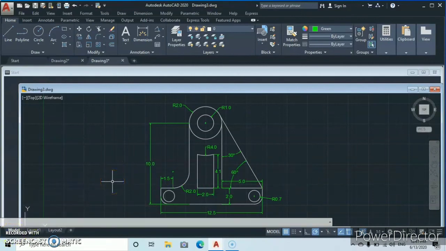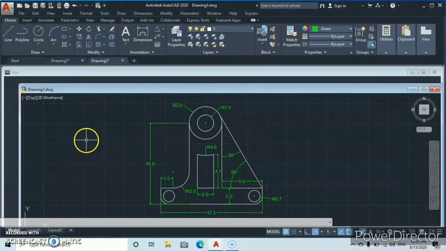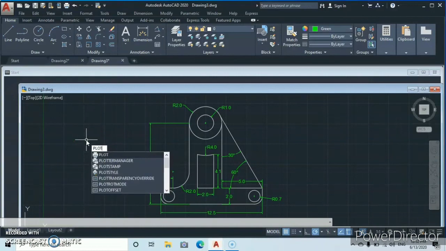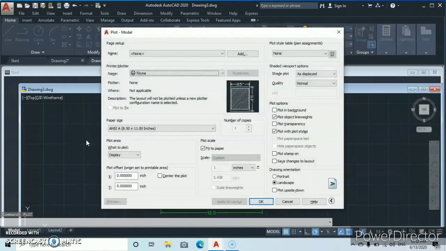So now we move over to see how we can save our drawing. Talking of saving, we are talking about plotting our drawing to PDF. Okay, let's see how we can plot it. So you draw your cursor somewhere there and you type plot, P-L-O-T, plot, and you press the enter key. When you press the enter key, this is what you got. This sheet will pop up where you do the adjustment.